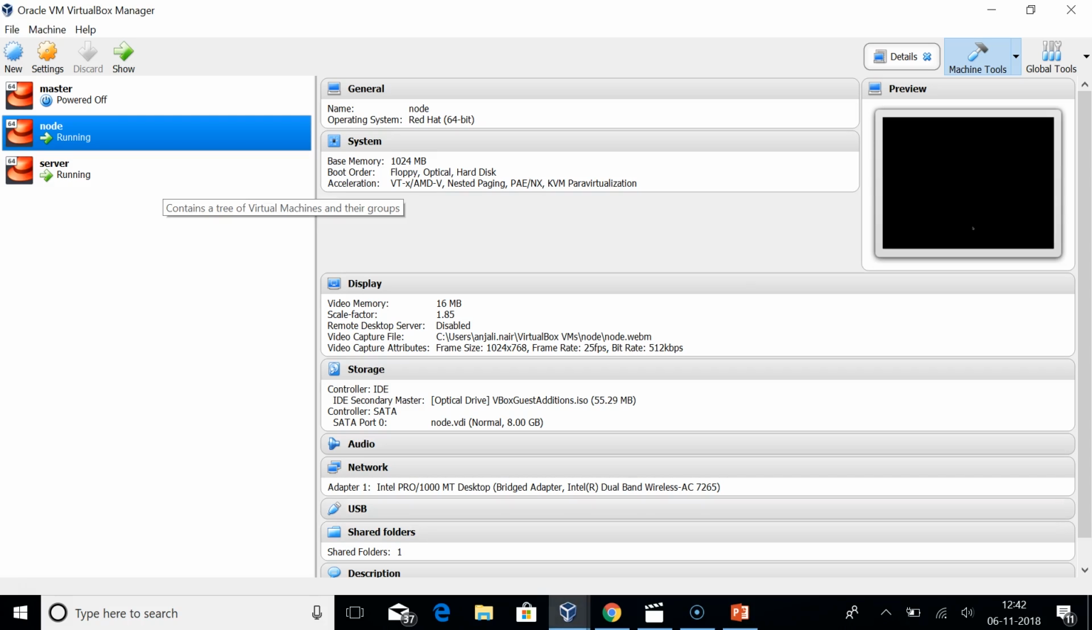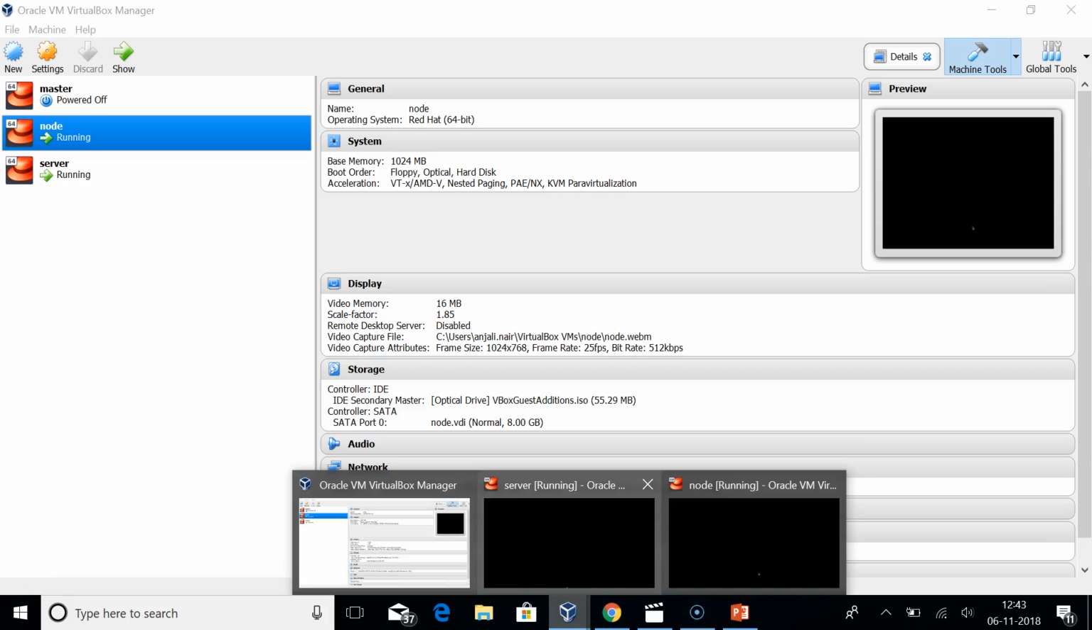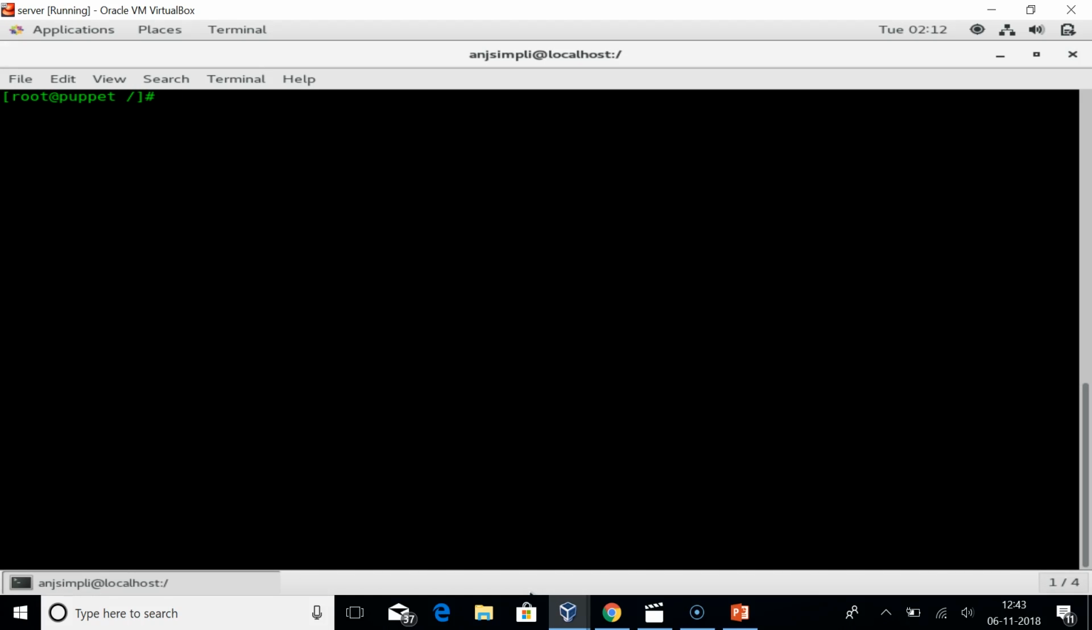So here is my Oracle VM VirtualBox Manager. I'll be using two systems. There's the node system, which is basically my client system, and there's the server system or the master system. So let's begin at our server system. So this is my master system, guys. The first thing we do is we download our Ansible tool.